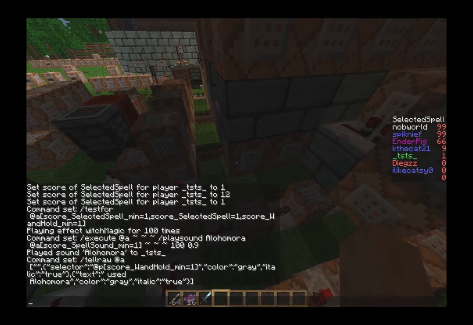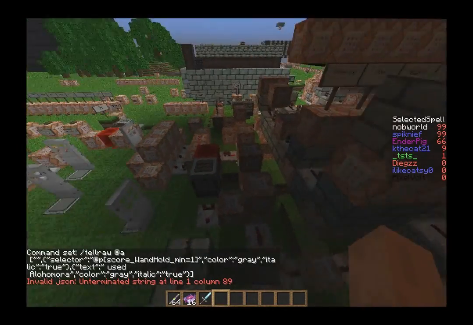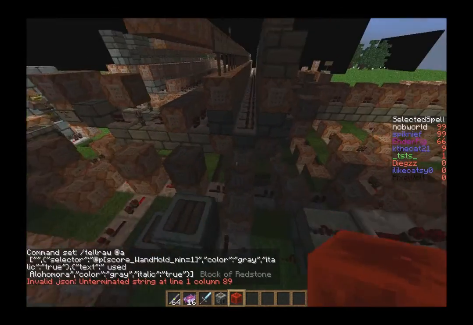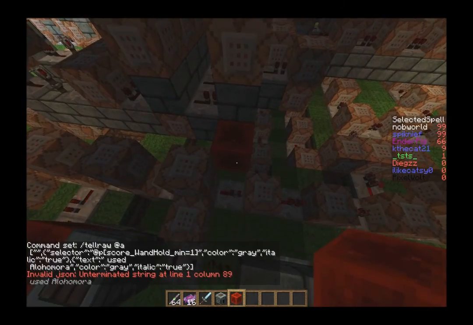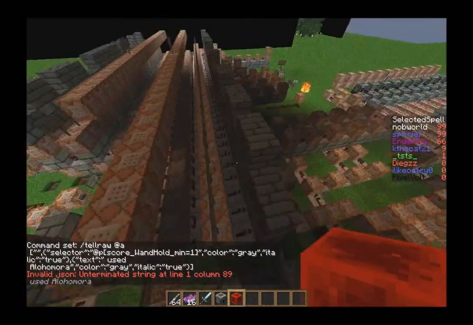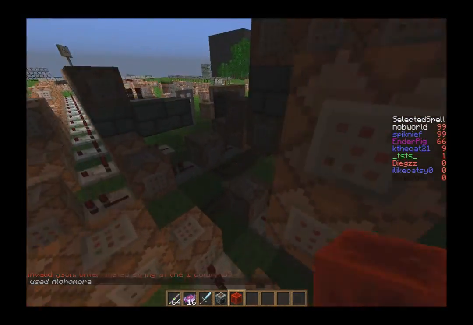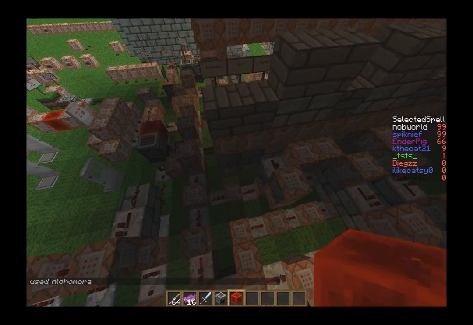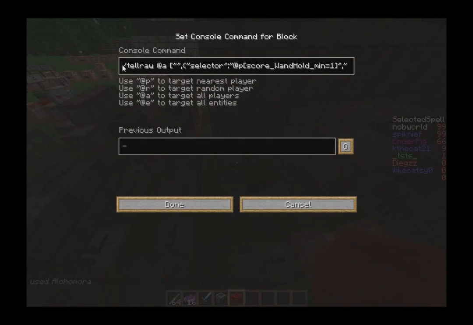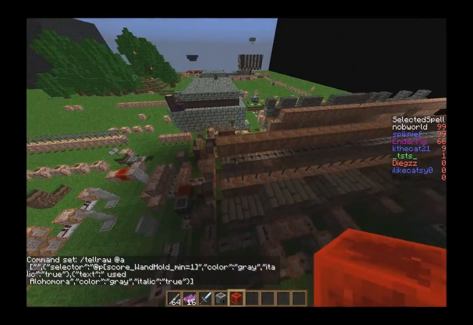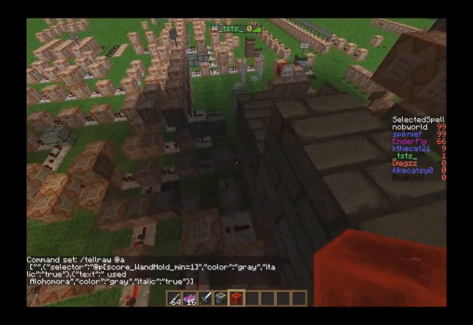It also does this server message, which doesn't fit in the chat, but if I take a command block, redstone block, you can see it here. It writes used Alohomora, and the name of the player who just used the spell. I also created this using a generator, and I will link it too.